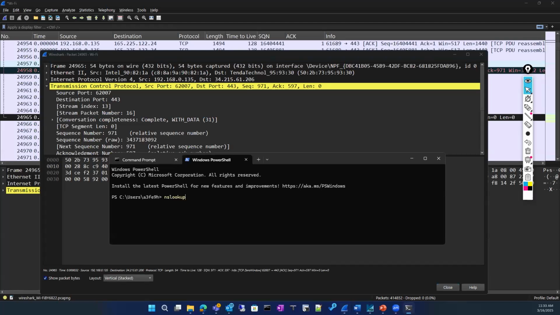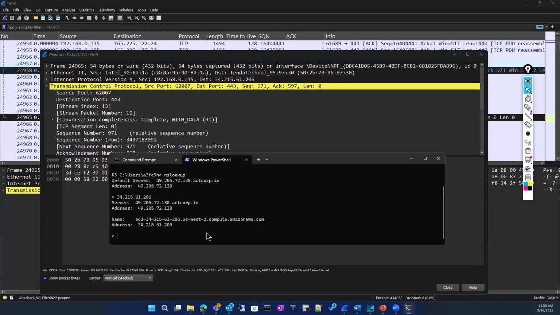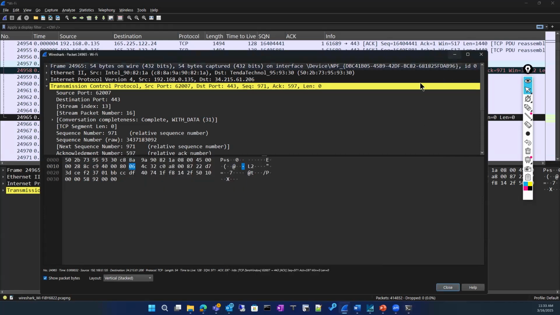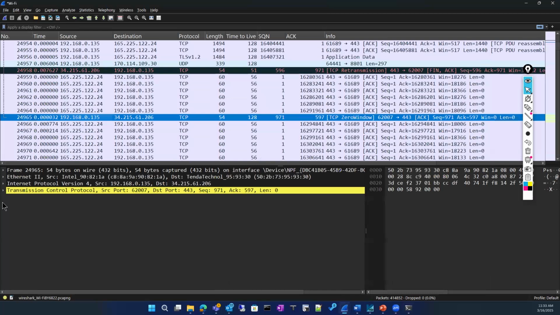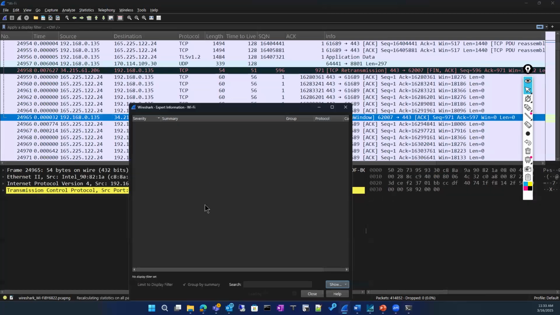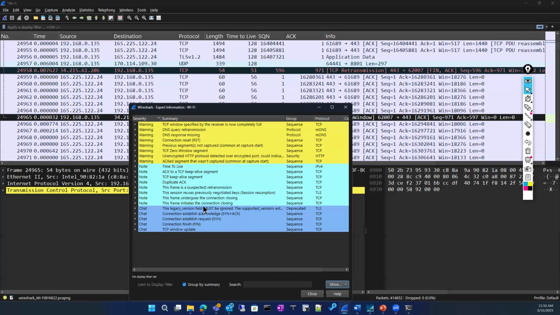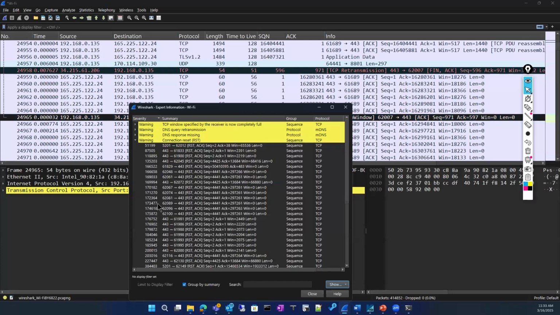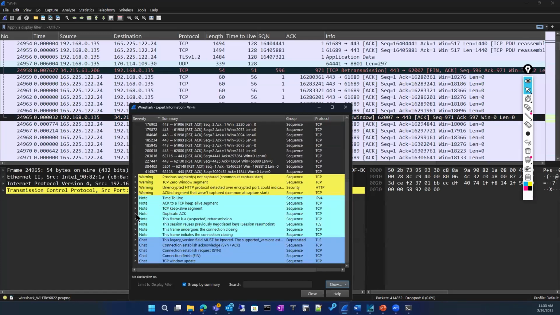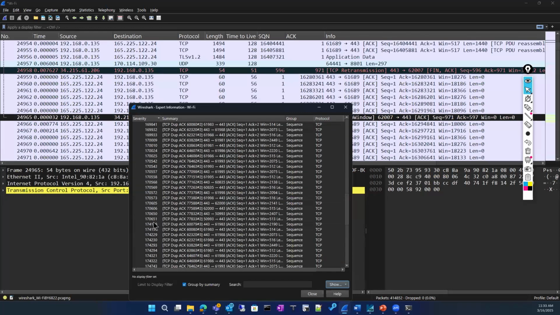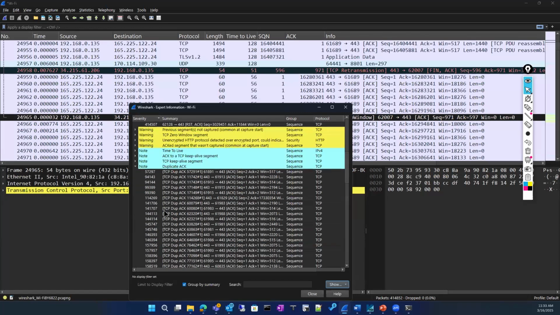NS lookup 34.215.61.206. Then again, it's Amazon. And also along with that, let me go and check. Too many resets. I see duplicate acknowledgements. And I'll get back to this duplicate acknowledgement now.